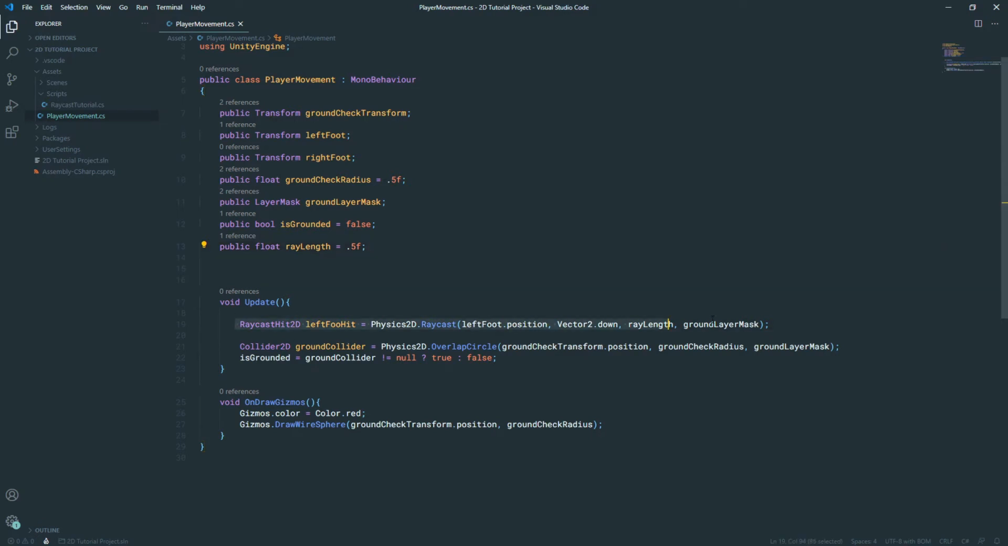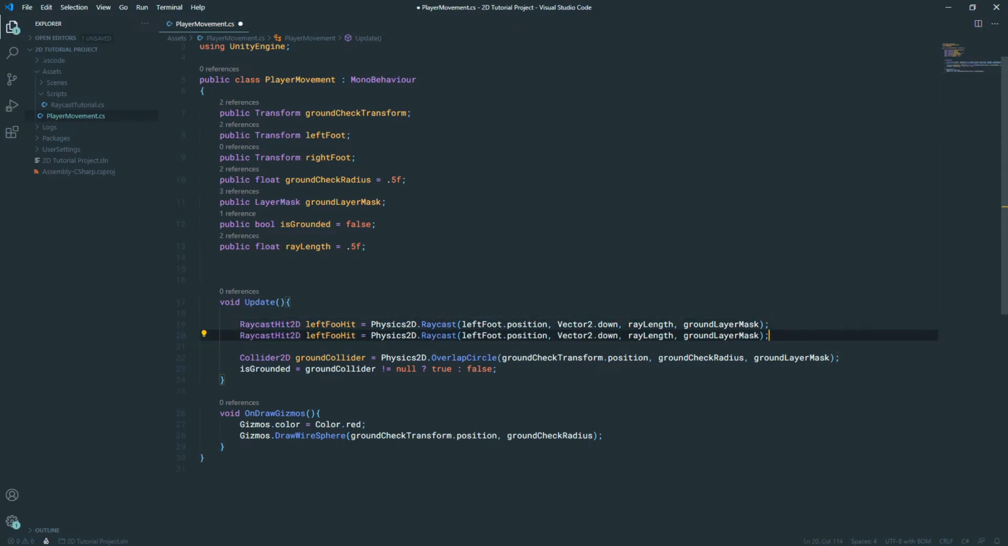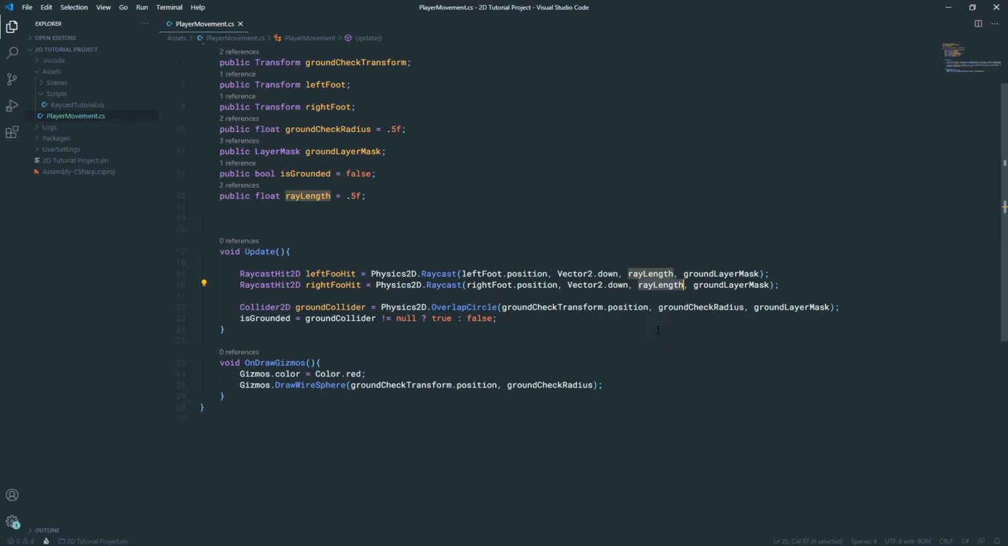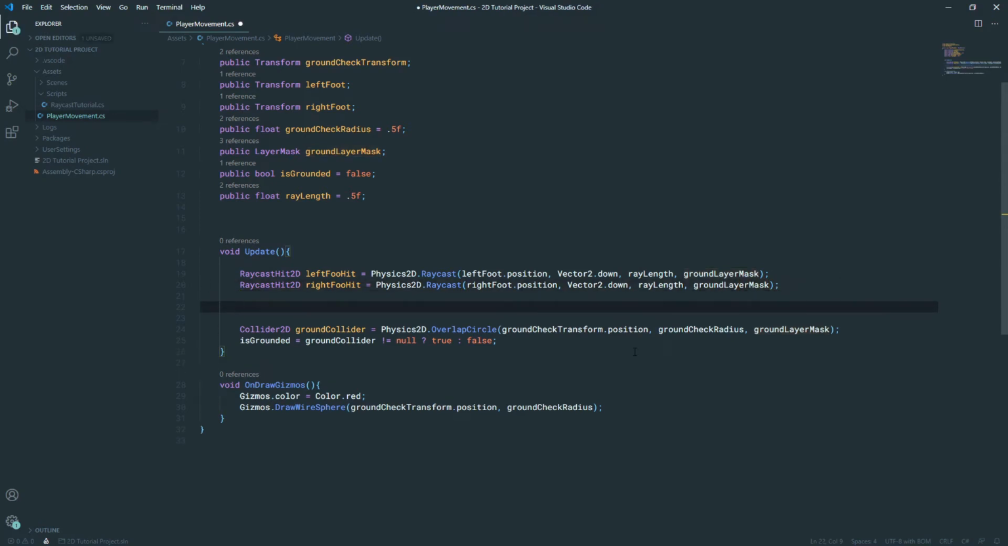And we need to set up our right foot one. So let's go ahead. I'm going to copy this whole thing, Control C, hit enter, paste, and we're going to change this from left to right foot. We're going to pass in our right foot position. Again, Vector2 is down. We're shooting it downward. We're going to use the same ray length of 0.5, and we're going to use our ground layer mask.